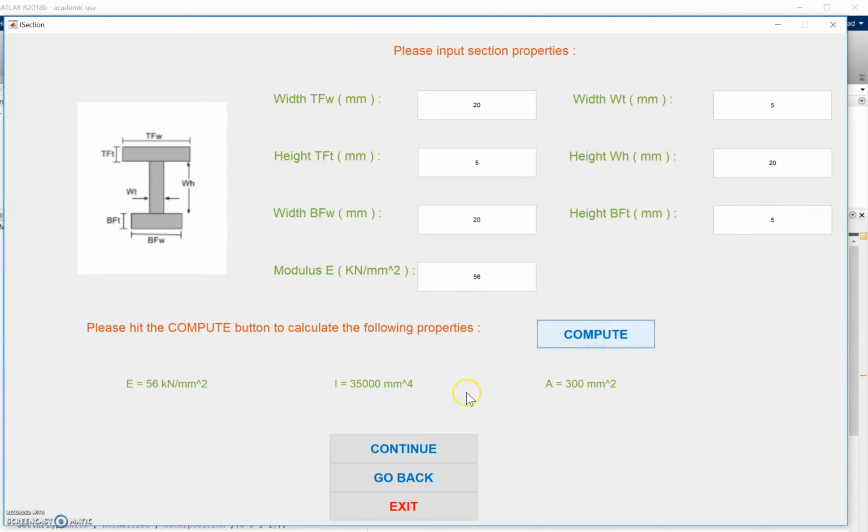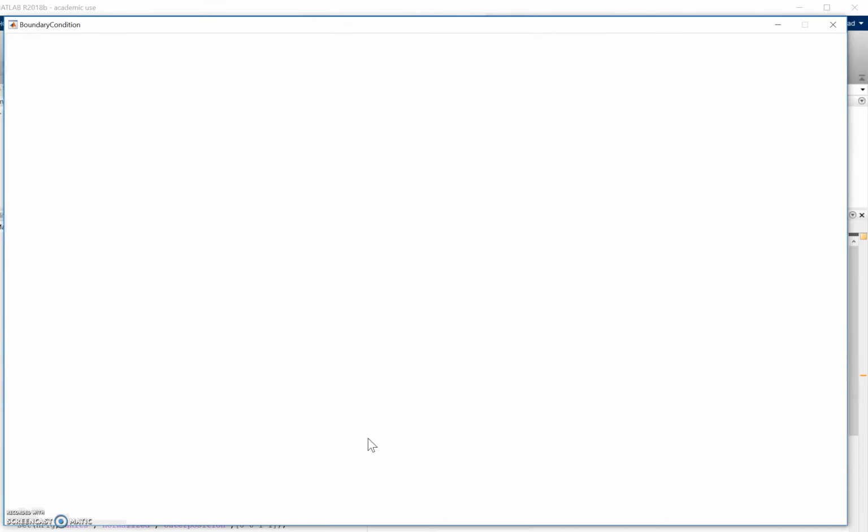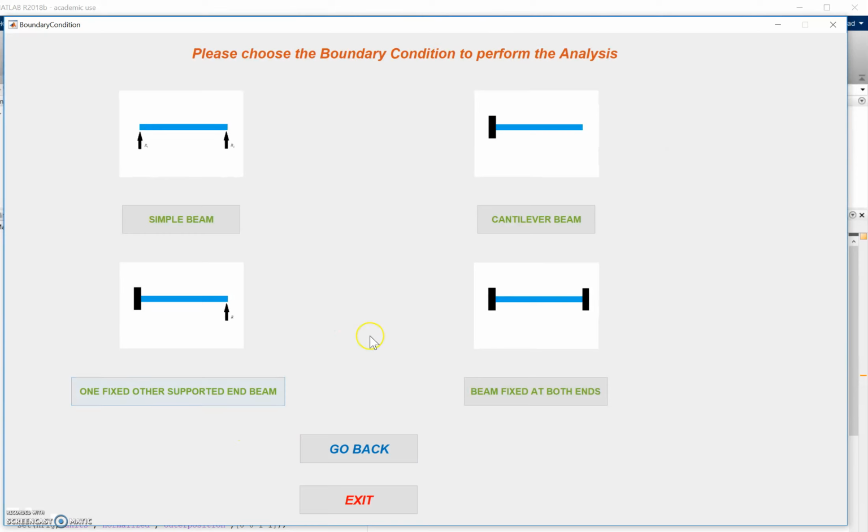Now, if I hit compute, it's going to calculate the area and the moment of inertia of this given section. And if I hit continue, it's going to move on to the next section now where I have an option of choosing different boundary conditions. Now, there's a simple beam, cantilever beam, there's a beam with one fixed end and one supported end, and there is a beam fixed at both ends.